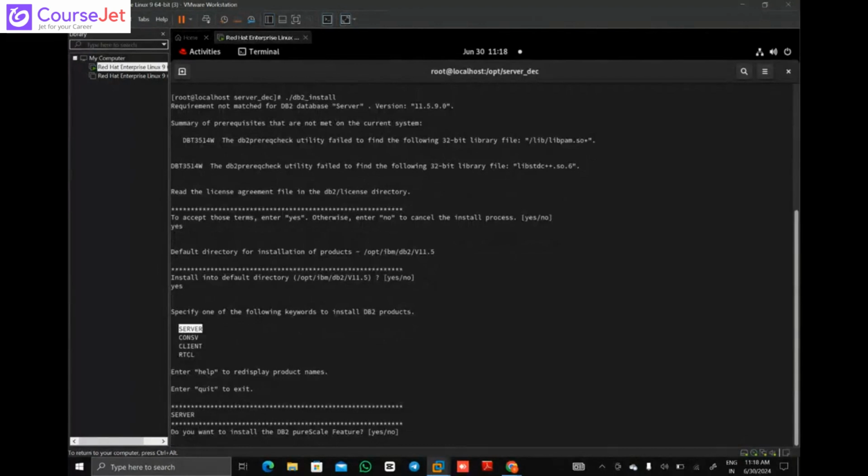Do you want to install DB2 pure scale? No. Even if you install DB2 pure scale, you will get an error because the prerequisites are not met for DB2 pure scale. So type no, it will fail obviously.